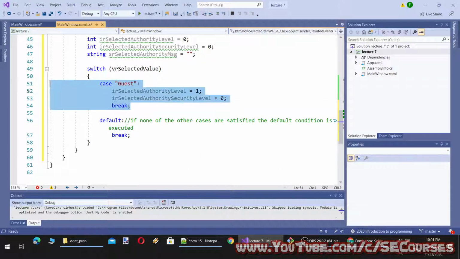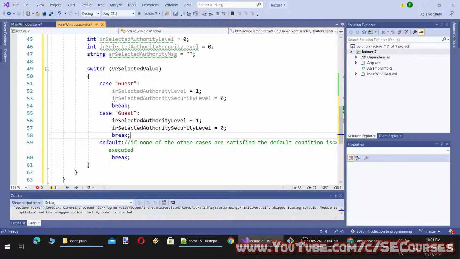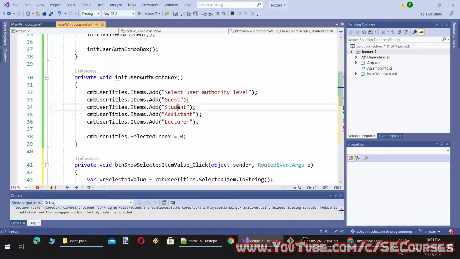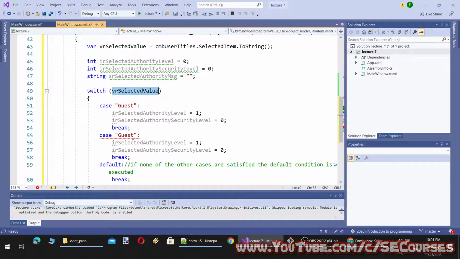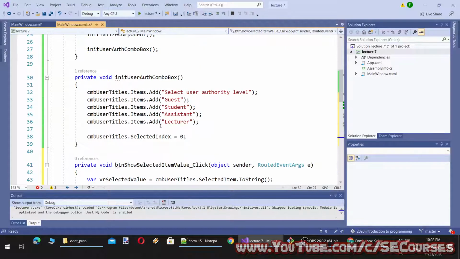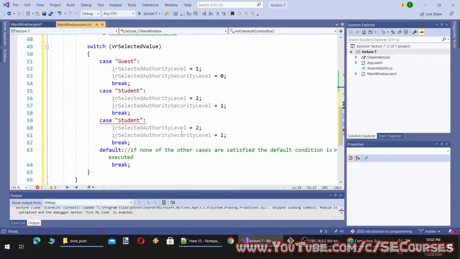Okay, so let's continue. When the value inside the switch is guessed as a string, it will get into here, then the execution will break. So when the selected value, the string here, is student, I'm going to set authority level 2 and security level 1. And when it is assistant, I'm going to set level 3 and security level 3.